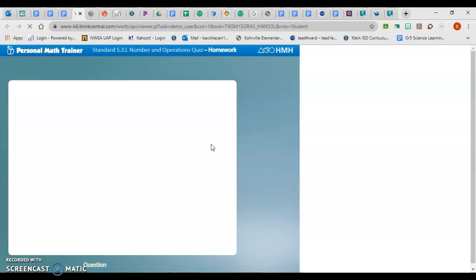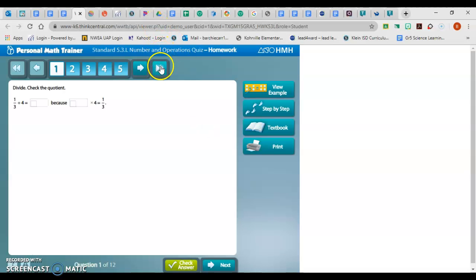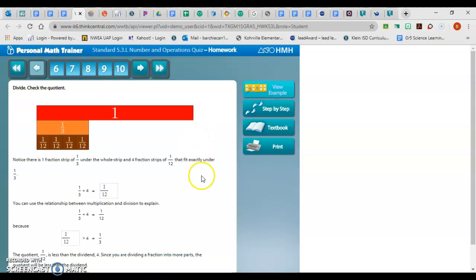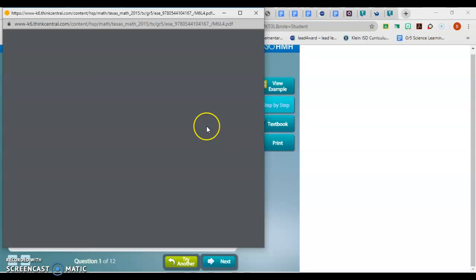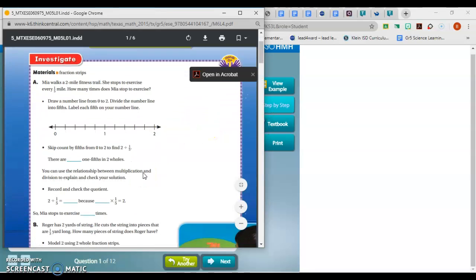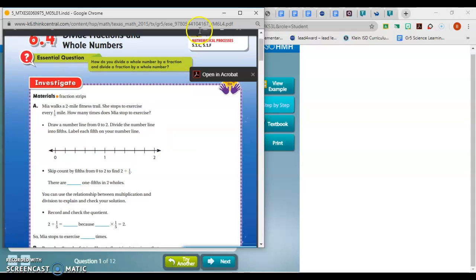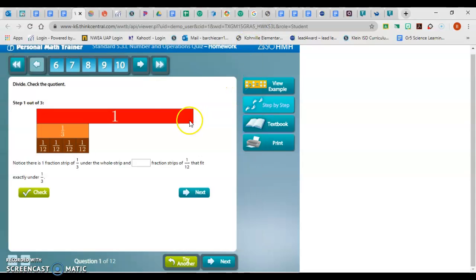I really like this one because, yes, it's 10 problems total. Okay, so not too bad, especially because you're only multiplying and dividing. But I really like this one because you have multiple tools to help you. You have this view example tool, you have this step-by-step tool, you have the textbook, which literally opens up and shows you step-by-step. So you have multiple options here to help you through your work. So I definitely like this one.